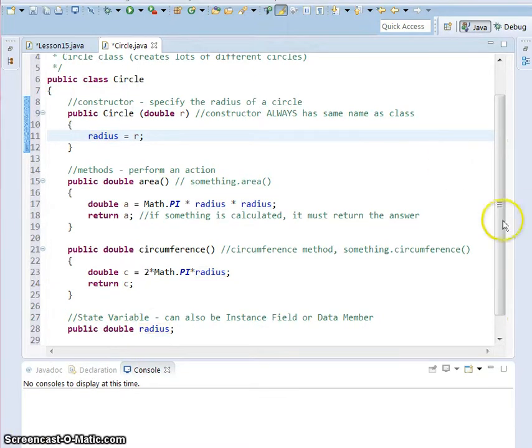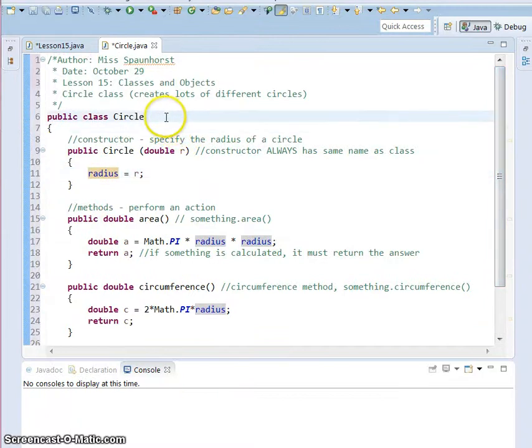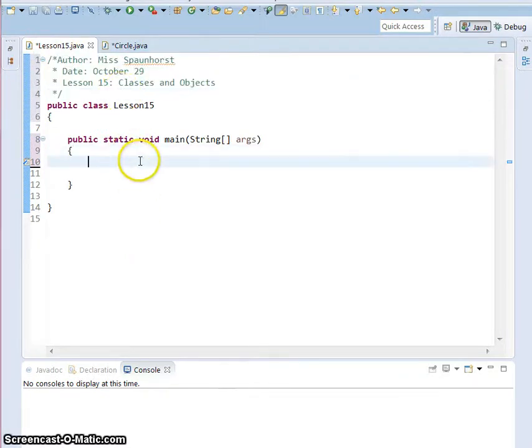All right, guys, we have just finished creating our very first cookie cutter. So what we need to do now is we need to make that cookie. So go back to lesson 15. So we're not really making cookies, but we're creating an object from that class that we just worked so hard on. So now whenever you have a variable, you declare a variable.